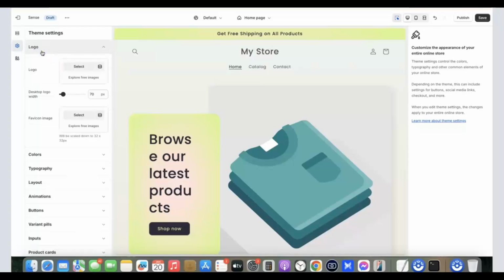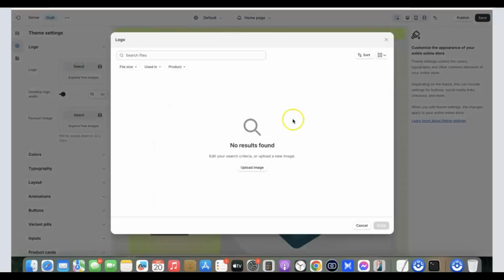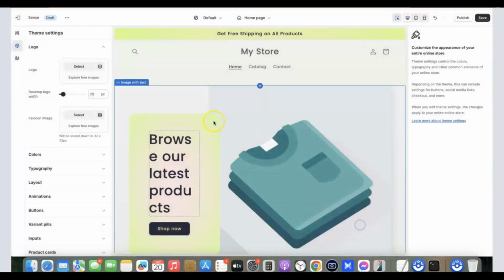When you click on logos here, you must have created a logo for your Shopify store already. So what you want to do is come over here, then click on select, so you'll be able to upload the logo you've created for your store here. When you click on upload, it's going to upload to your Shopify store here, so you can add it. All right, so after that, what you want to do is go back.